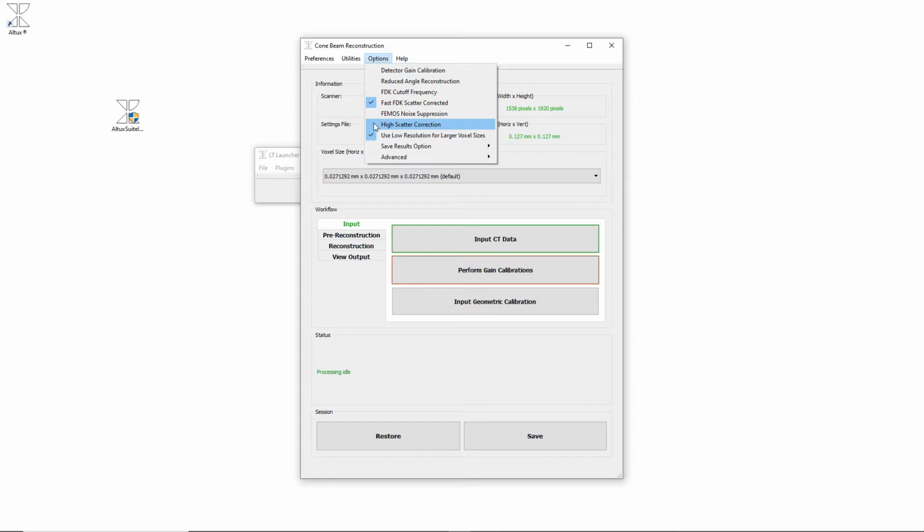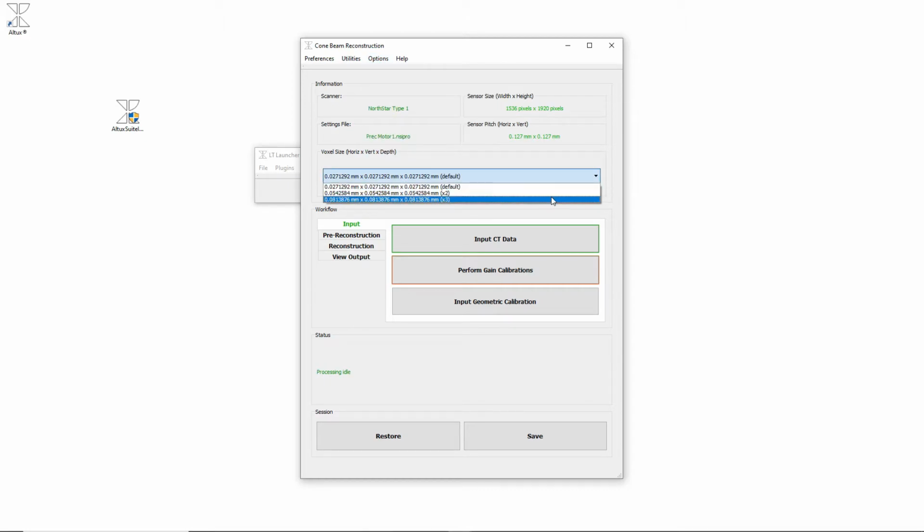High scatter correction corrects the projections for scatter using a larger correction factor than the normal workflow. Use low resolution for larger voxel sizes decreases execution time by decreasing the resolution of the reconstruction when a larger voxel size is selected. Under the information panel of the conebeam GUI, the user can choose larger voxel sizes from a drop-down menu. This will provide significant speed-up by decreasing the resolution at which the reconstruction is performed.